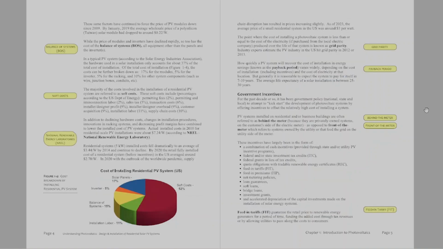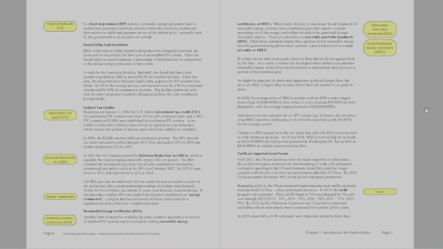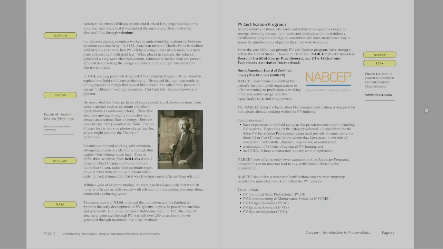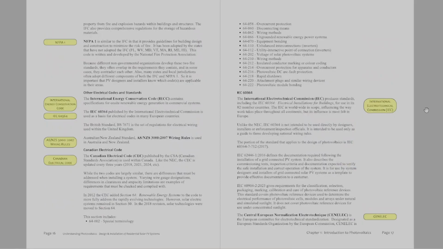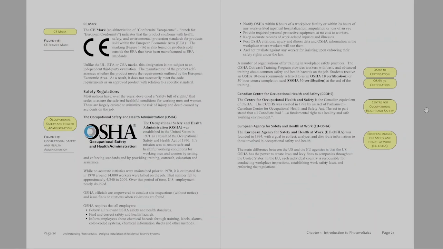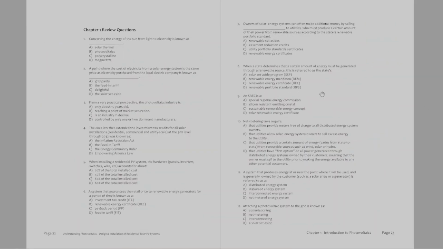So you can just get a sense of how the various chapters are laid out. Then at the end of each chapter, you'll see review questions. Those review questions, as I mentioned, are integrated into Quizlet. They're also integrated into the online program.